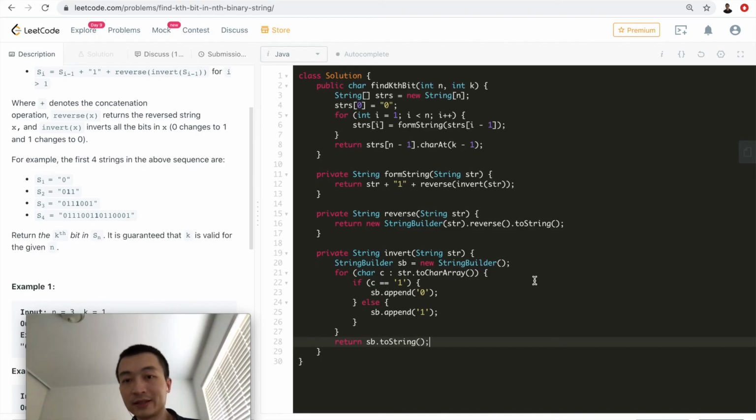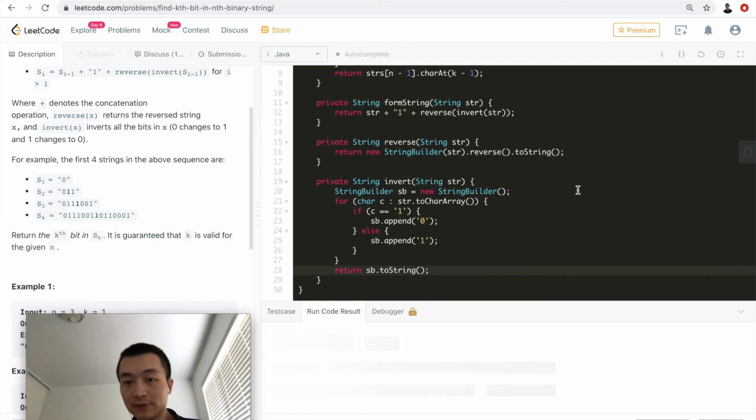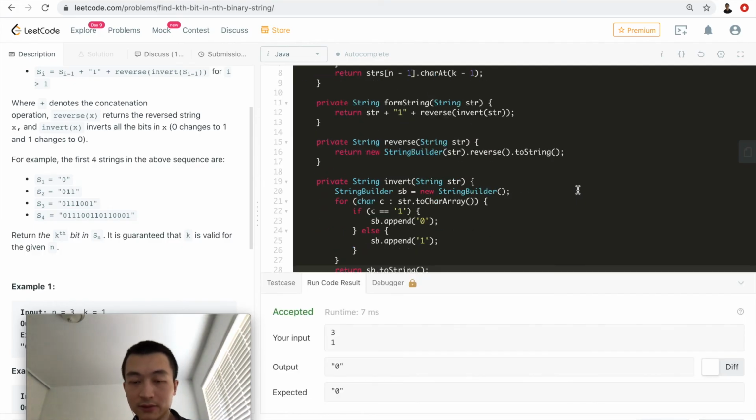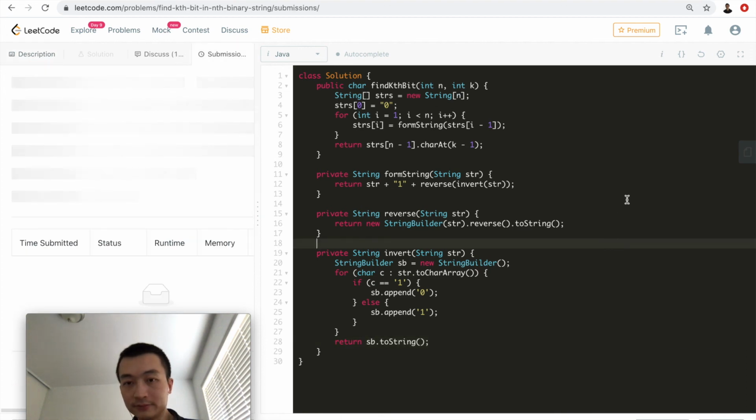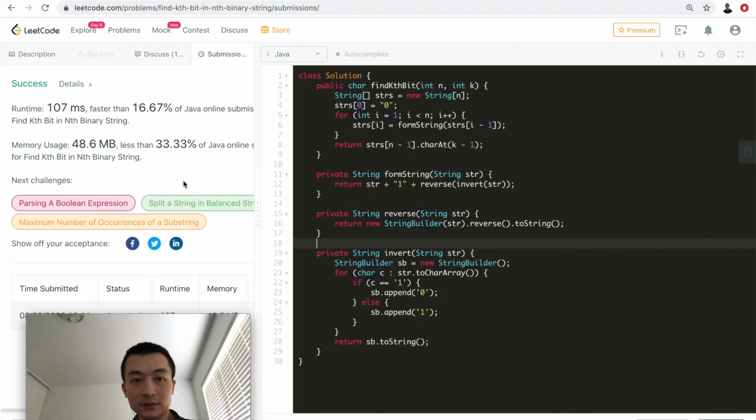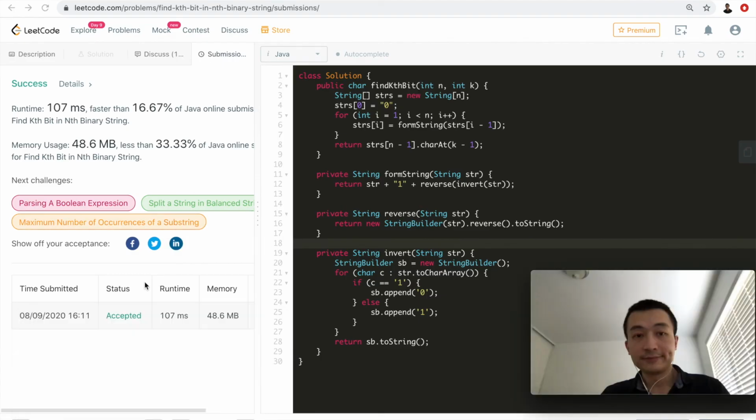All right, that's it. We have finished this entire program. Let me hit run code and see if there's any syntax error. All right, accepted. Now let me hit submit to see if it can be accepted. All right, it's also accepted. Yeah, this is a very brute force solution, but at least it's a working solution that can get the code accepted.